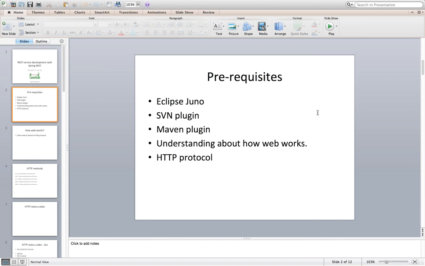So the agenda is that, basically, let me start with the prerequisites I require for you to follow this session. You need to have at least Eclipse Juno, or maybe even earlier versions of Eclipse, but with SVN and Maven plugins installed. And then we're going to discuss a little bit about how the web works, the HTTP protocol, and then we will move on to the REST concepts and demo.